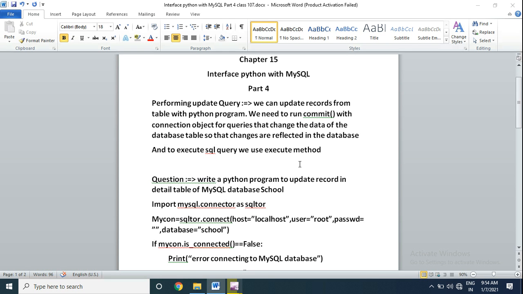Today in chapter 15, Interface Python with MySQL, part 4. In the last video we learned how we can perform insert query and delete query on a database to update the database operations. So today we learn how to perform an update query, so we can update a record in a table with a Python program.